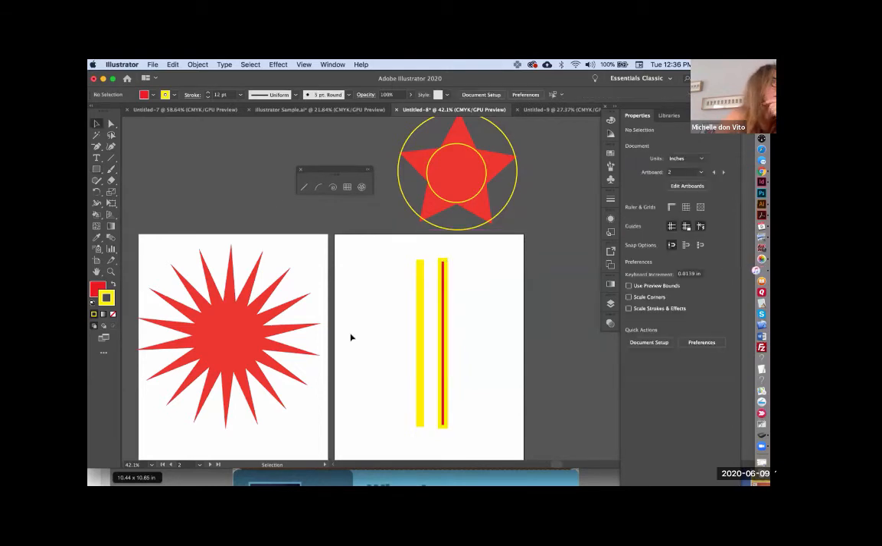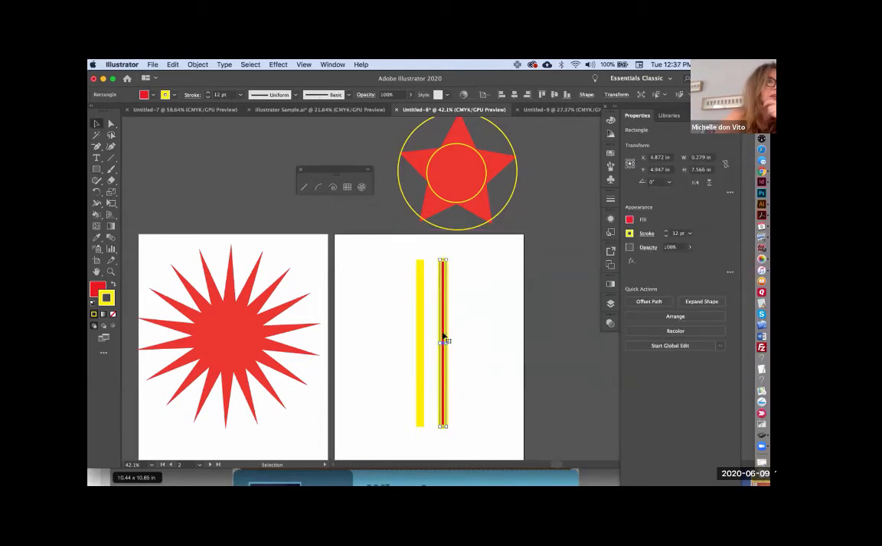So that's really the only difference. If you want to be able to control the fill and the stroke, you've got to use the rectangle tool. The line tool is for just making straight lines.